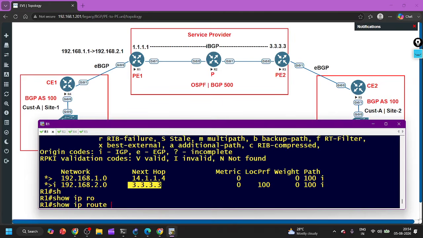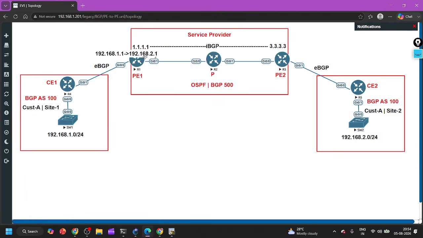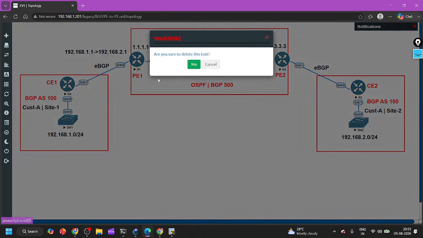R1 is going to compare the destination with the routing table again. So show IP route 192.168.2.1, and the next hop is 3.3.3.3. It will send traffic to 3.3.3.3. For 3.3.3.3 the exit interface is going to be 0/1. If it sends traffic to R2, then R2 will drop the packet because R2 doesn't have the route. So I don't want the MPLS cloud to forward traffic based on destination IP address. That's the issue.